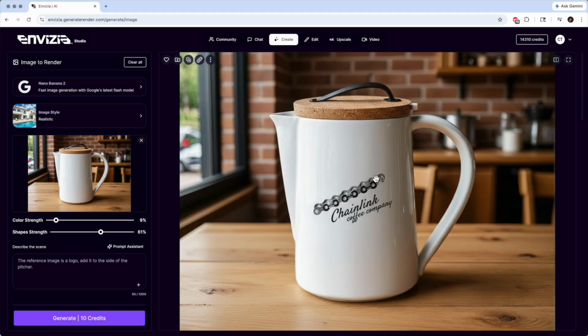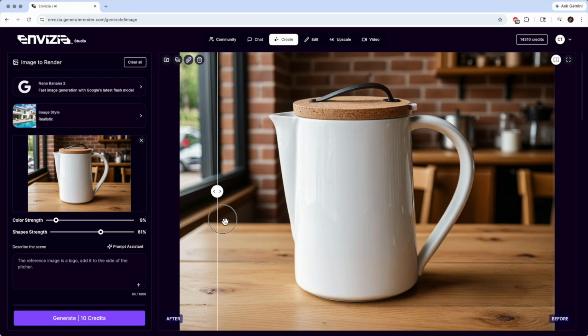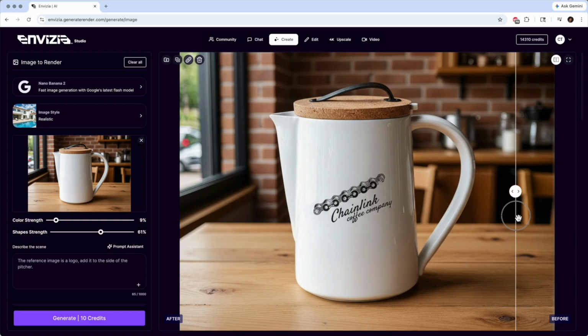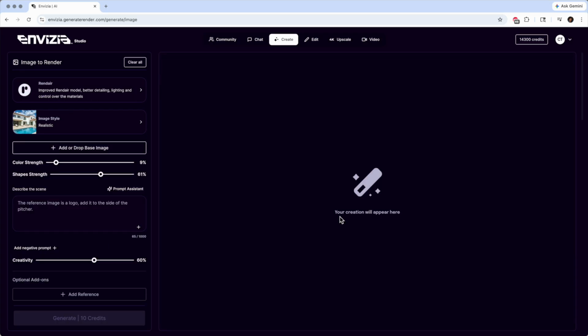And there we go. So Nano Banana did a really good job of maintaining everything. We can come over here and compare, and you can see with and without our logo. So this two-step process took advantage of the best features of Rendair, producing a really nice environment, and then the best features of Nano Banana 2 to maintain that environment and simply apply the logo. So let's do another example.